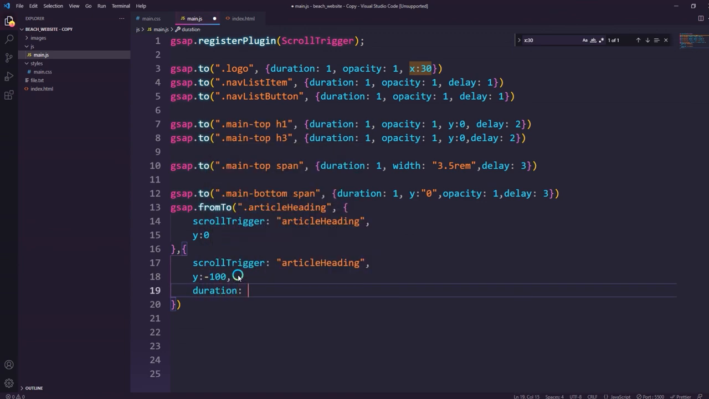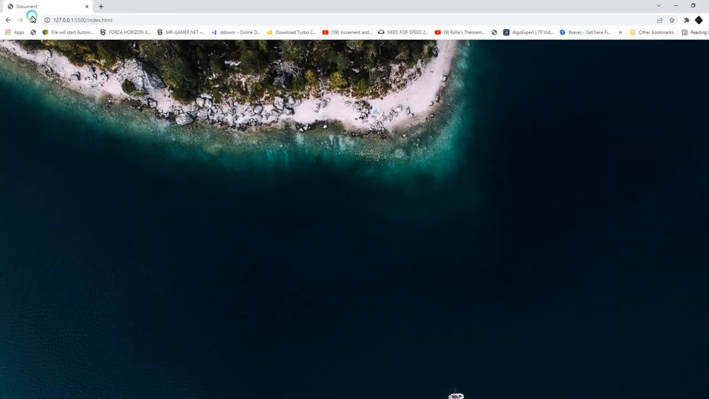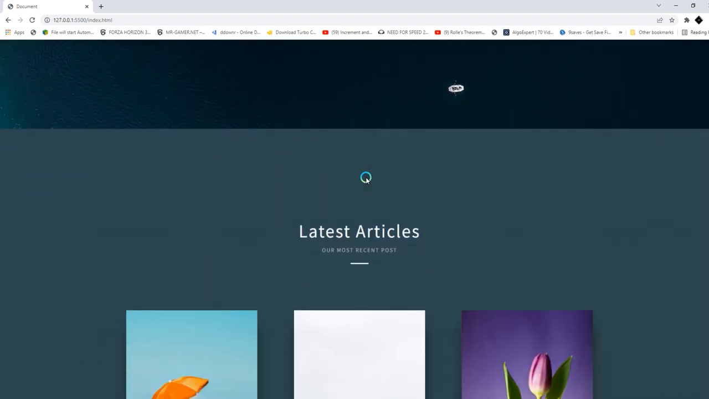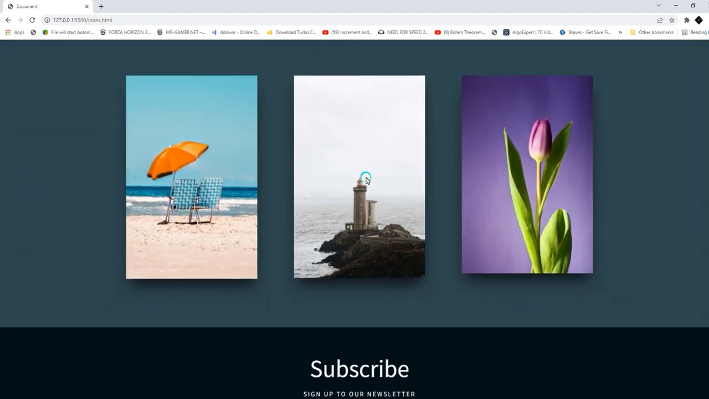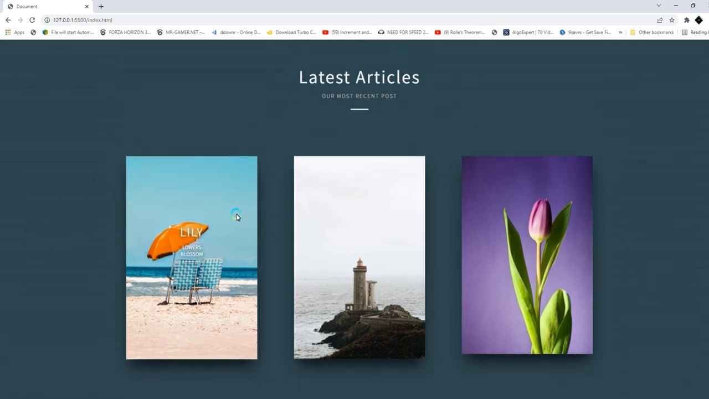And duration will be 1 for this. Ease is going to be power 2. Let's remove this scroll trigger, it's not needed here. You can see these are the animations. Once you scroll down, it's supposed to animate up. You can see this is also animating.